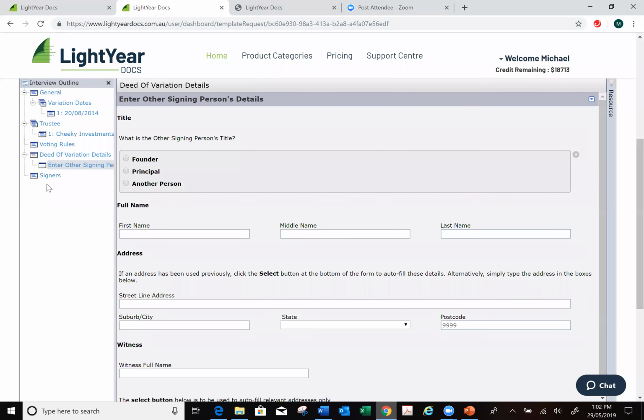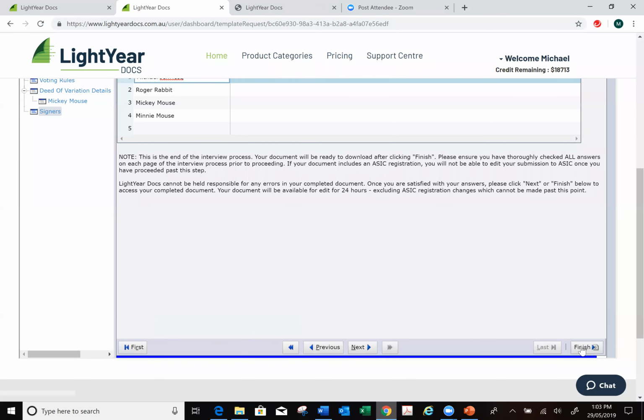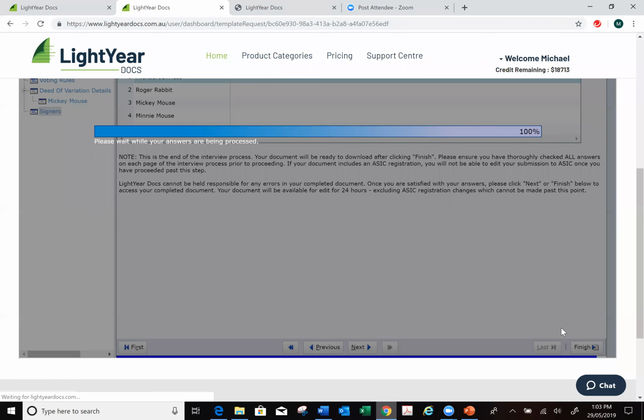So we could put in there that they're a founder, principal, or another person. Let's just go through as a founder. Again, it's very unlikely that this is going to happen to you, but just in case, you might find a founder, or you know how to do that, or simply contact us and we'll help you through the process. Again, we could have used the select button. So we go through next, and that's it. That's how easy it is to upgrade a deed.